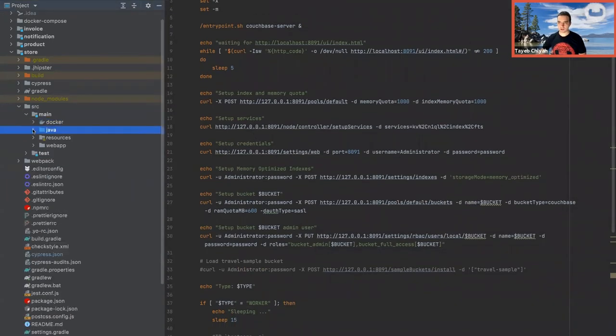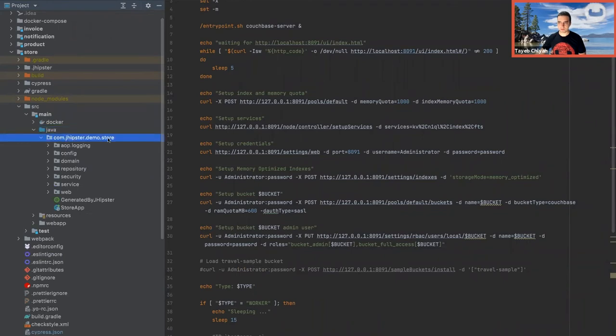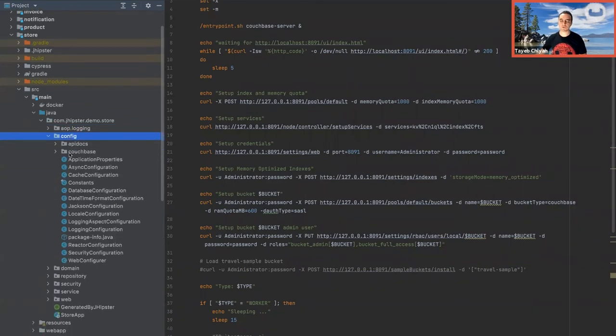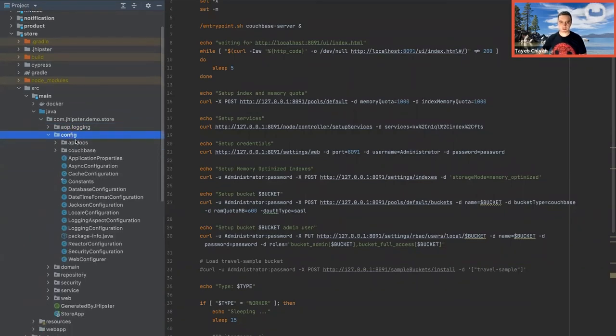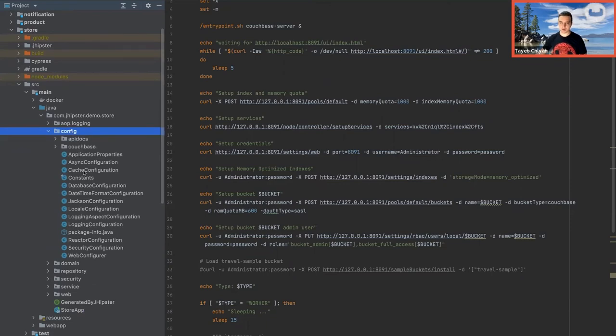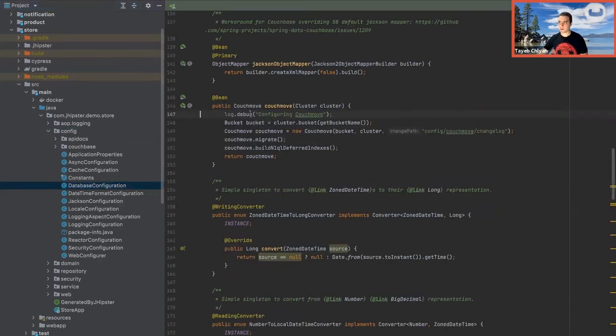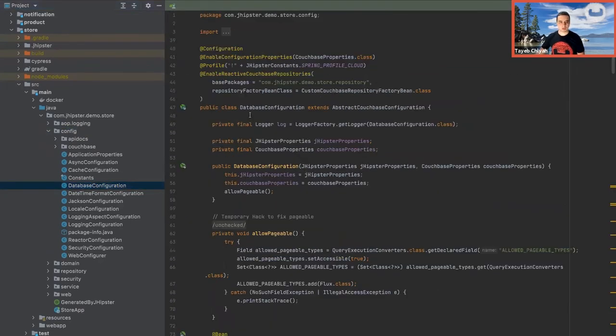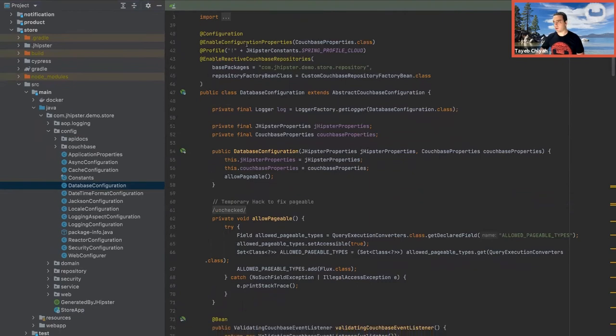Now let's see the Java code. We have the package we chose. Here we have the logging configuration, but also a bunch of Spring configuration classes for Couchbase, Async, date time, JSON, security, etc. And we have database configuration, which is Couchbase configuration. Here you can see that we have every annotation we need to enable a reactive repository, Couchbase repository, etc.